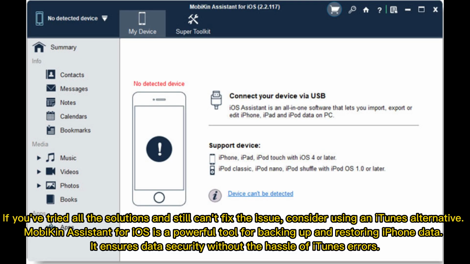If you've tried all the solutions and still can't fix the issue, consider using an iTunes alternative. Mobikin Assistant for iOS is a powerful tool for backing up and restoring iPhone data. It ensures data security without the hassle of iTunes errors.